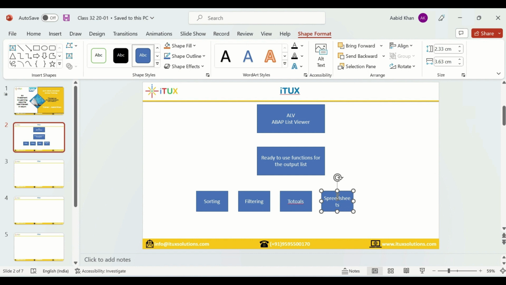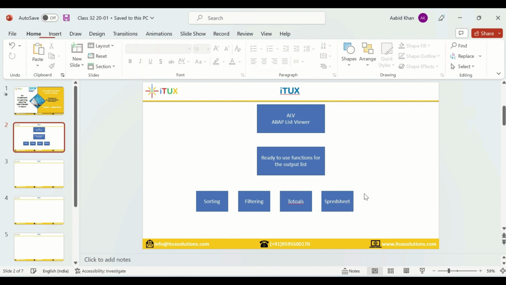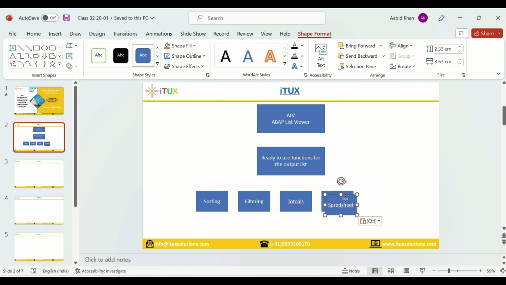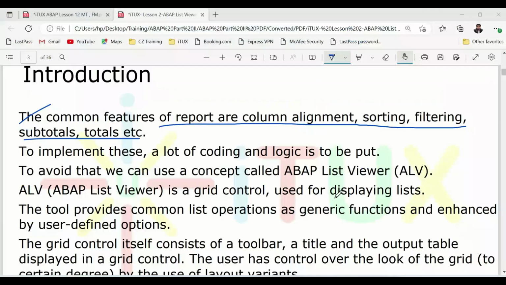Spreadsheets, you can convert the data to spreadsheets. Then in the spreadsheet you can convert the data and send it as an email. Like a lot of functions actually, not just these. I'm just listing out a few of them. So you have these many functions available to you.